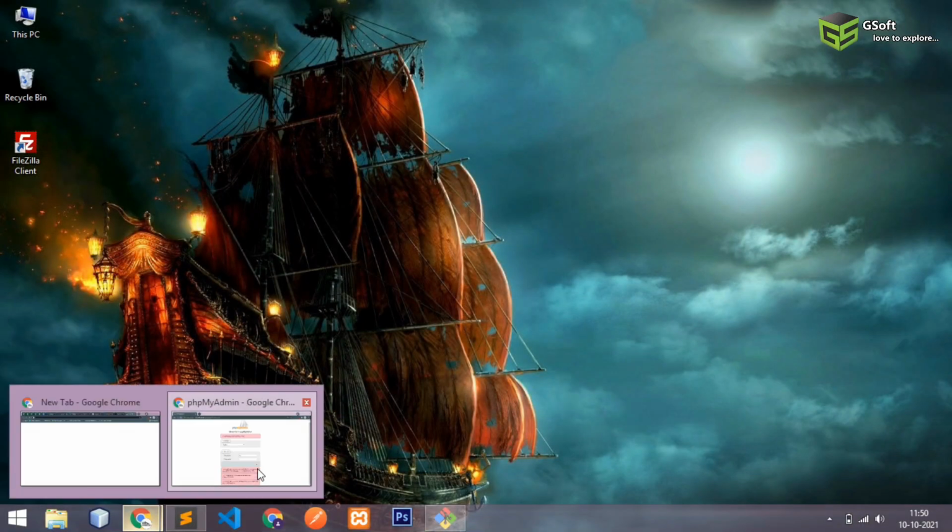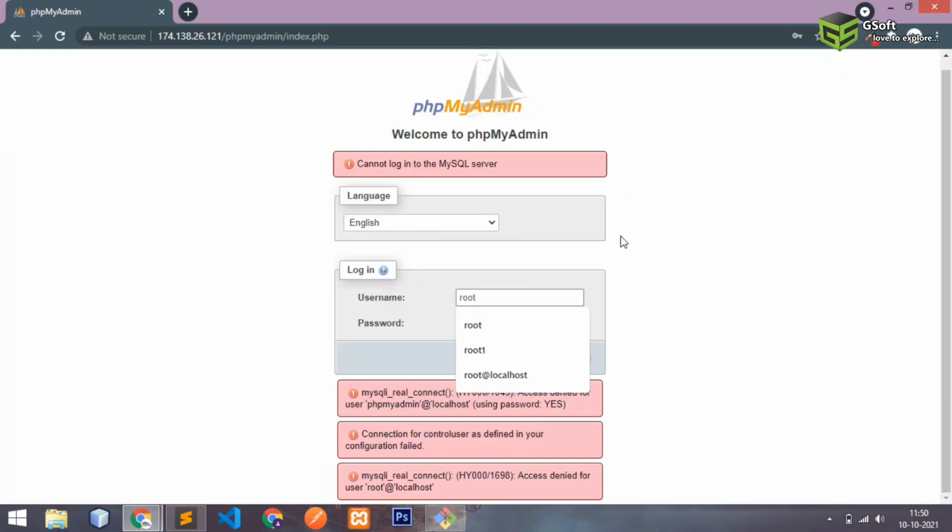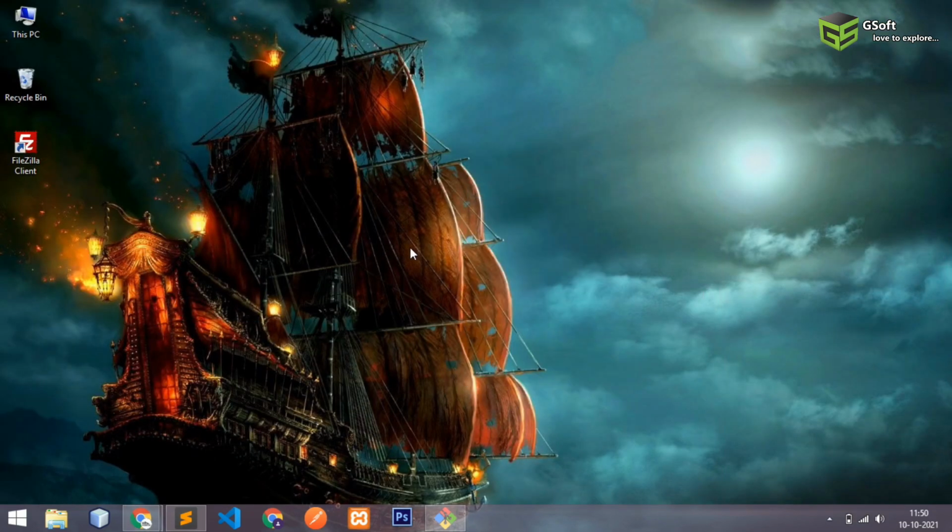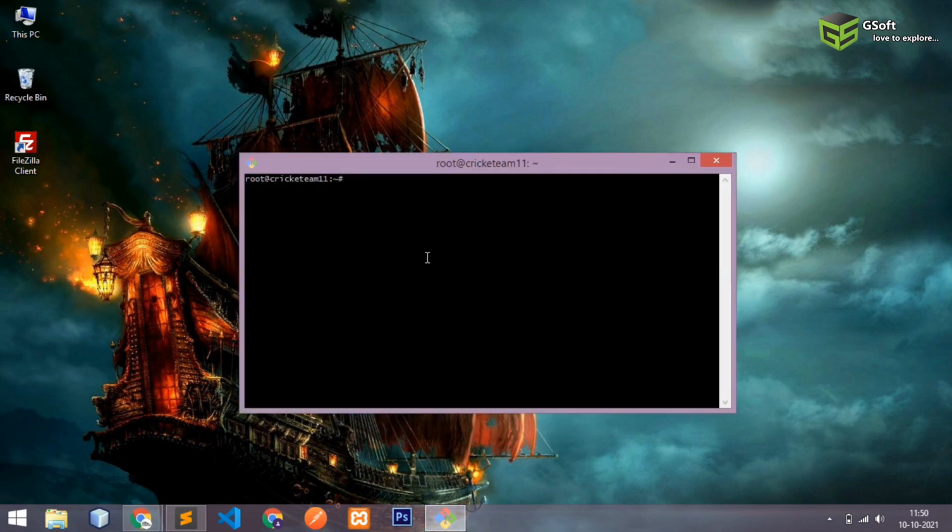So guys, basically I just created a new server and I have already installed phpMyAdmin and MySQL server, but I'm not able to log in here. So I want to create a new user. So how can I do that? For that you just have to log into SSH on the new server. I have already connected, and here you just have to write the command which says sudo mysql and press enter.